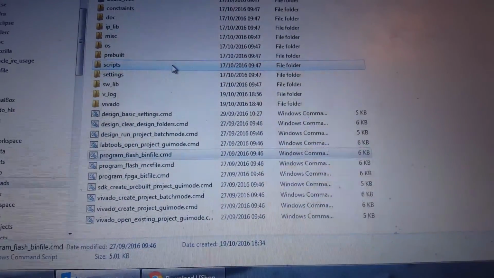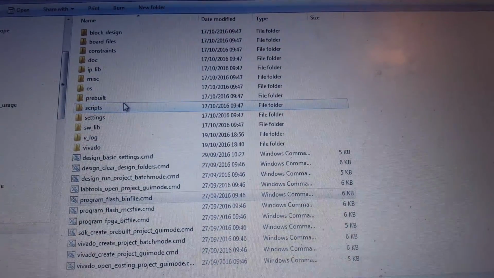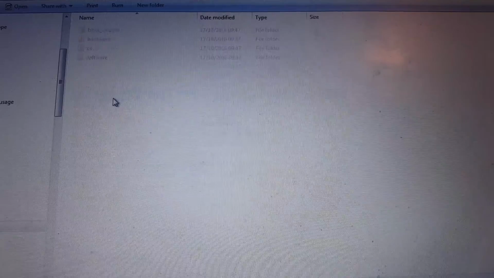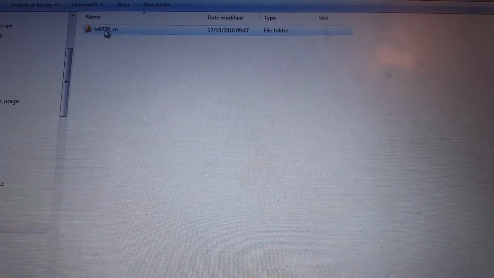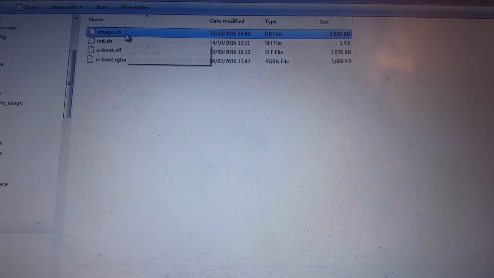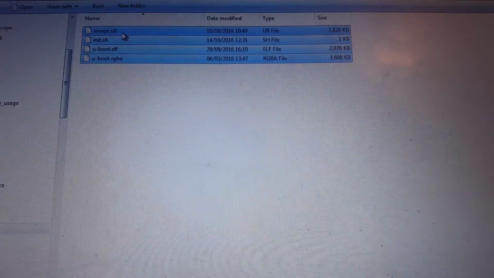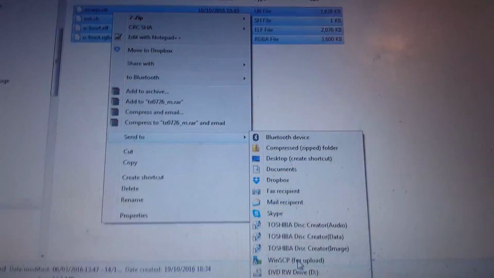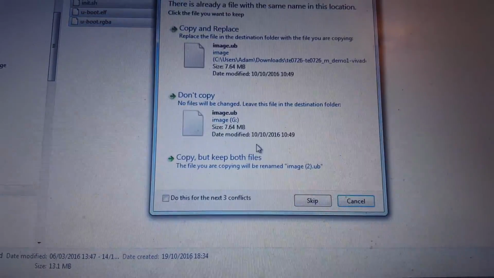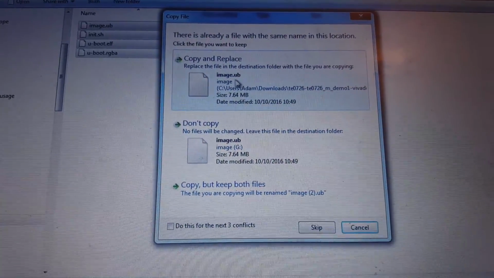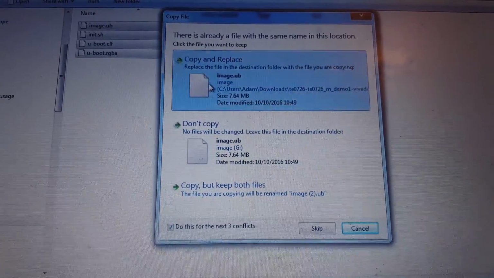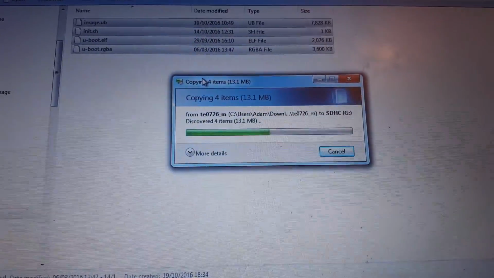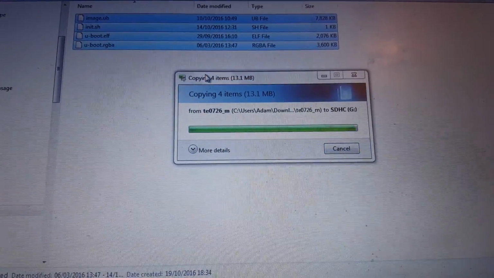The next stage is to program the contents to the SD card so that we can actually run the application that will put the image on the TV screen. Within this, we go to the pre-built area and then into the pre-built operating system, under PetaLinux, under the project name, and then we have these four files which we can quite simply send across to the G drive, which in my case is where I've connected my SD card. We can tell it to do this for the next three conflicts. We click on copy and replace, and this will copy the four files across to the SD card.